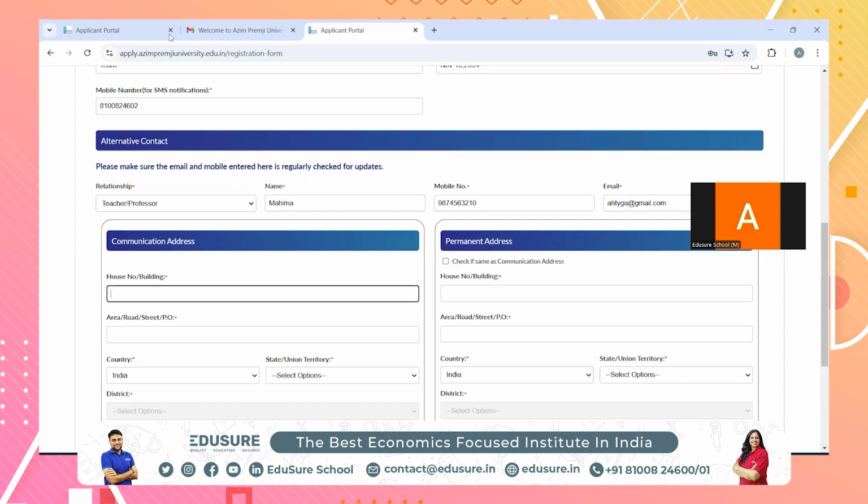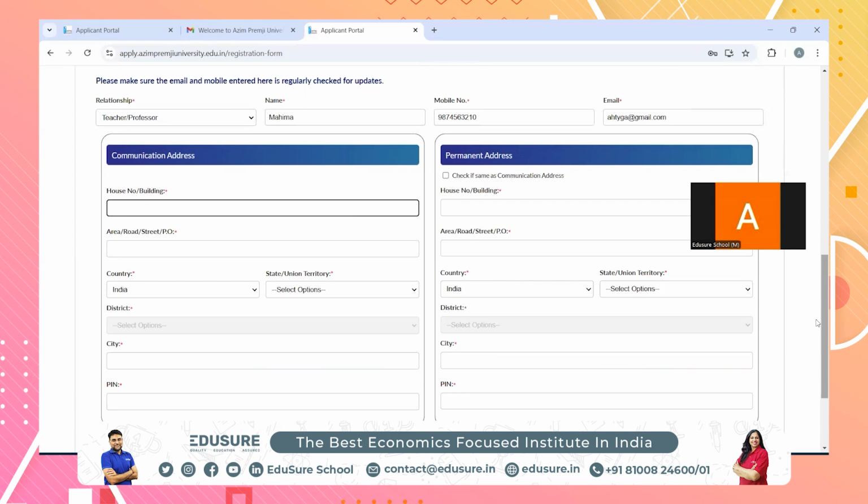Then you have to give in your address. So the communication address is where, again, things will be sent if required. And then there is a permanent address. In my case, both the communication address and permanent address are the same. So I wouldn't really require to fill in two different addresses, but obviously it depends on you, whether you have the same address or a different address. So fill in likewise.